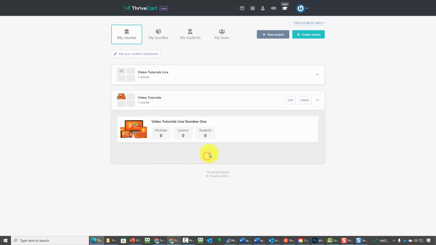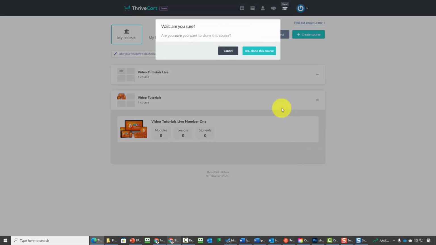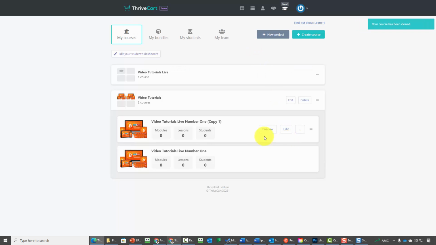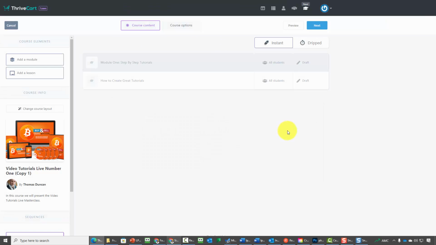You can clone an entire course. So if you go to the ellipsis, you're going to see that there's going to be a link there that says clone. You're going to be able to click clone. You'll clone your course, and you'll now see the cloned course. You can go in and edit the name of that course.